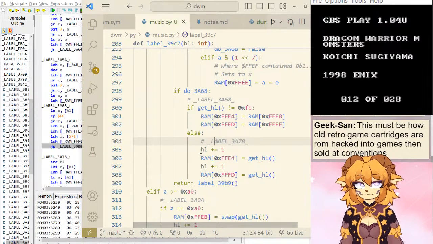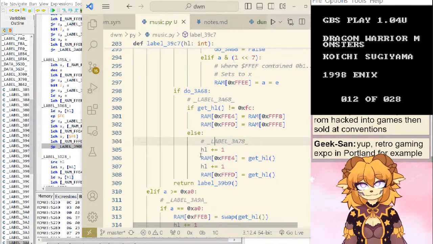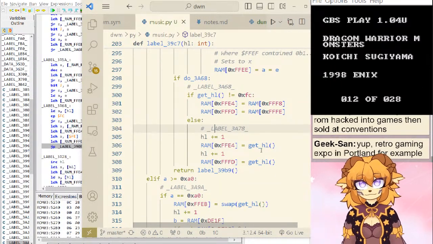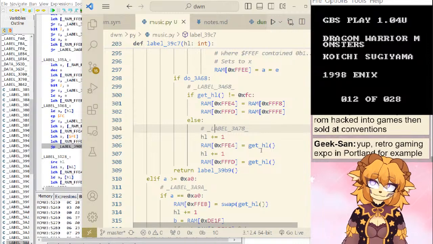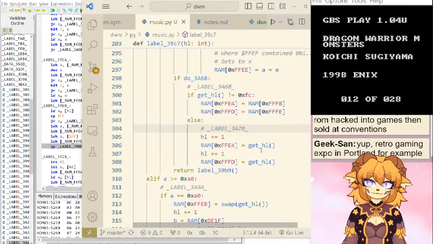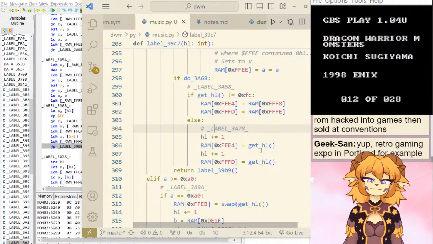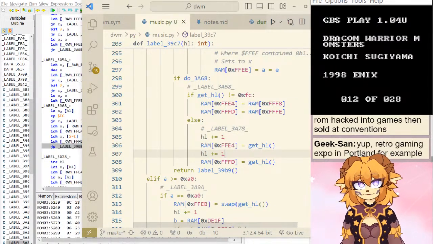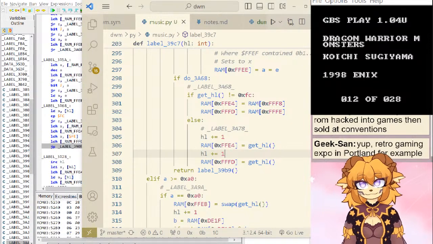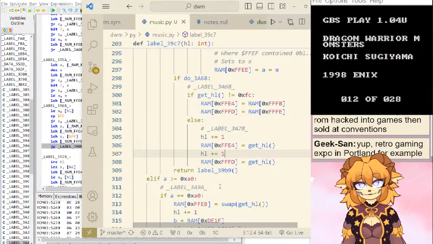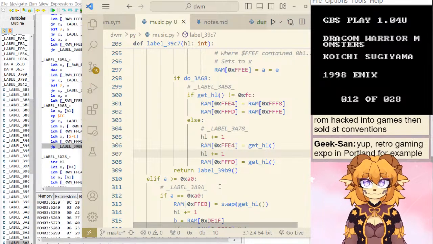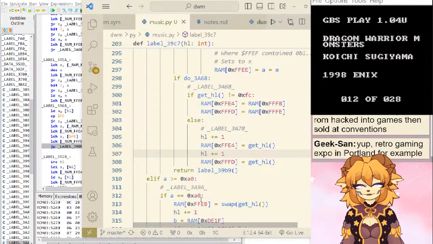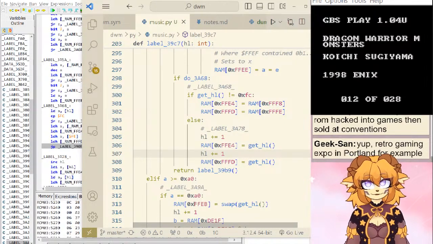Retro Game Expo in Portland, for example. I've never been. That's interesting. I would bet that it's not the actual hack authors. It's the same sort of Etsy thing. You know, people don't like it, but we're already not being very respectful to people while ROM hacking, so that's kind of what it is.